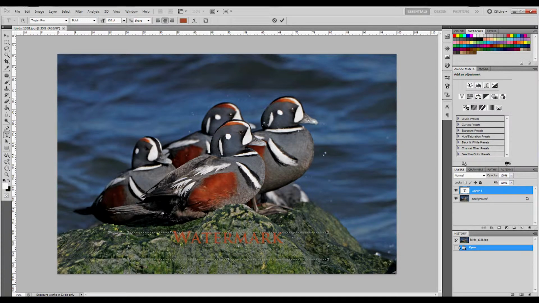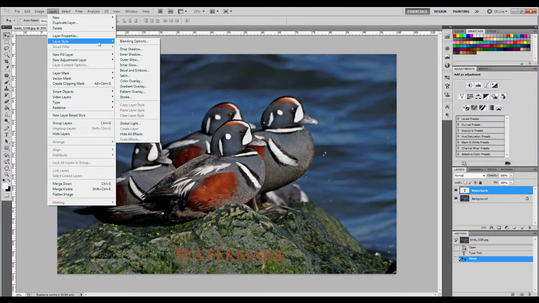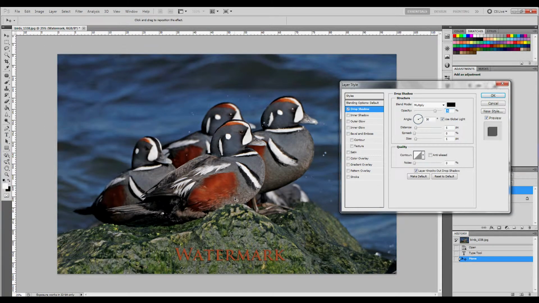Now, let's say that you wanted to make your watermark stand out a little bit more. I mean, with this particular color, you can see it probably looks great over the water, but not so good on the rocks. So what we're going to do is go up to Layer, Layer Style, and add a drop shadow. You see a little shadow came back that makes the text pop a little bit more.